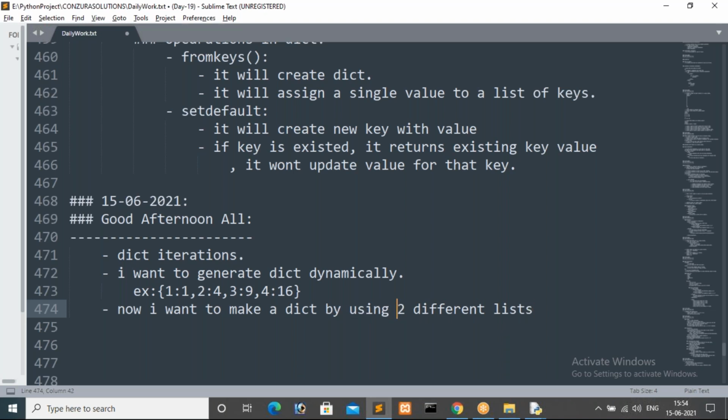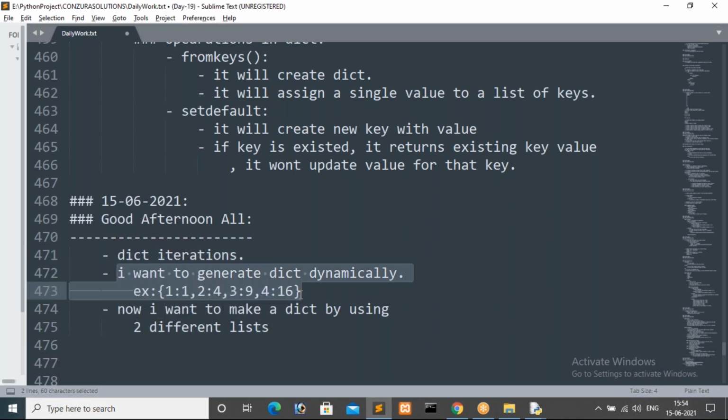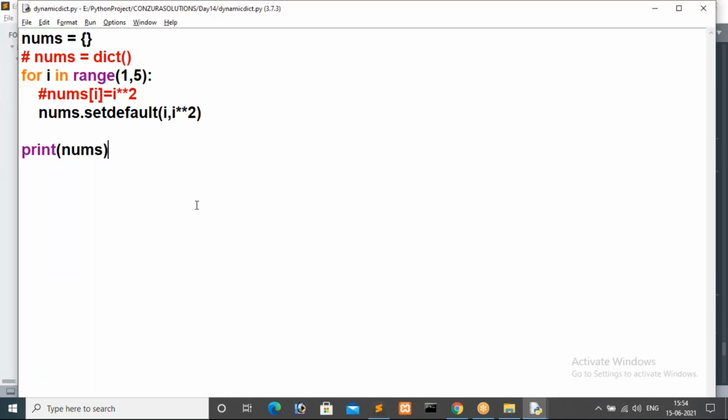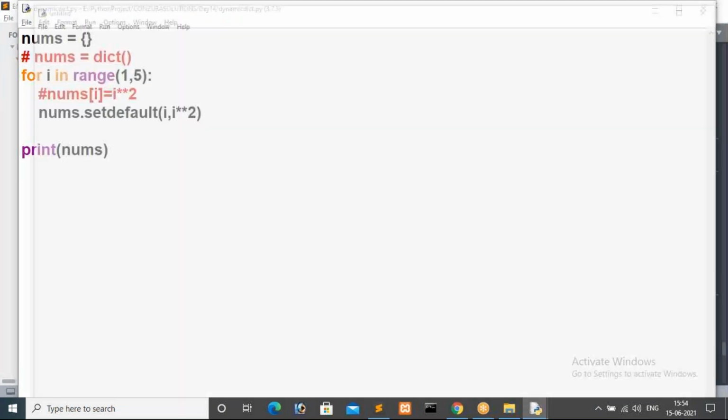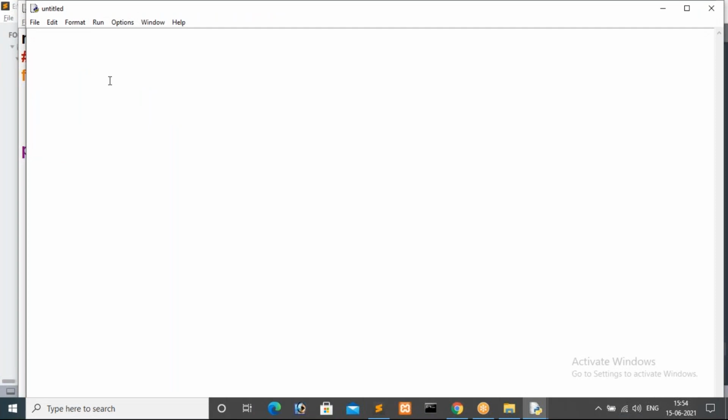I want to make a dictionary. Same here also we are making a dictionary, but in the earlier case we initialized a static dictionary. In that case we generated a dynamic dictionary by using a for loop. Now in this third case I want to make a dictionary by using two different lists, guys. Just assume I have two different lists with me.